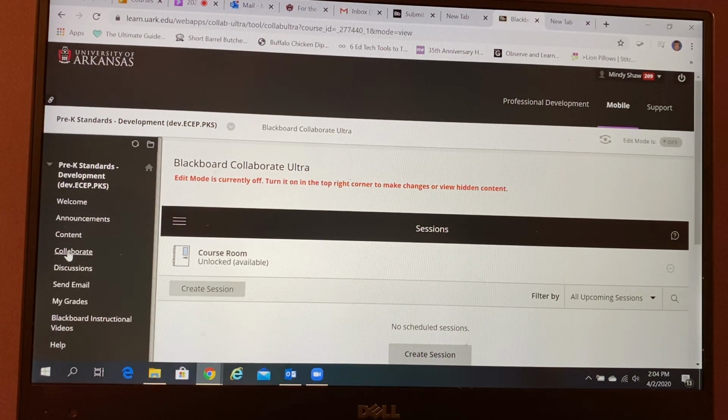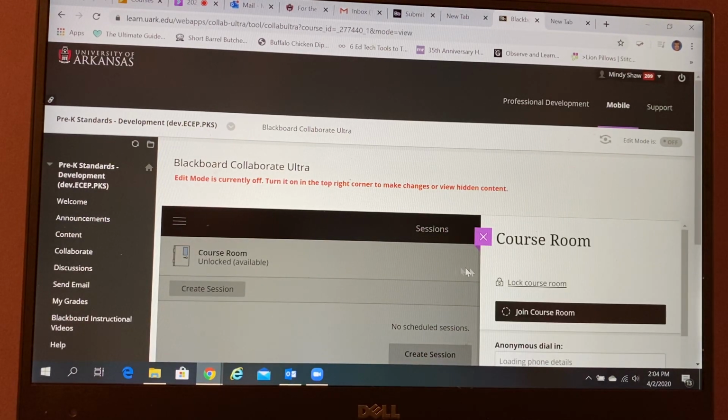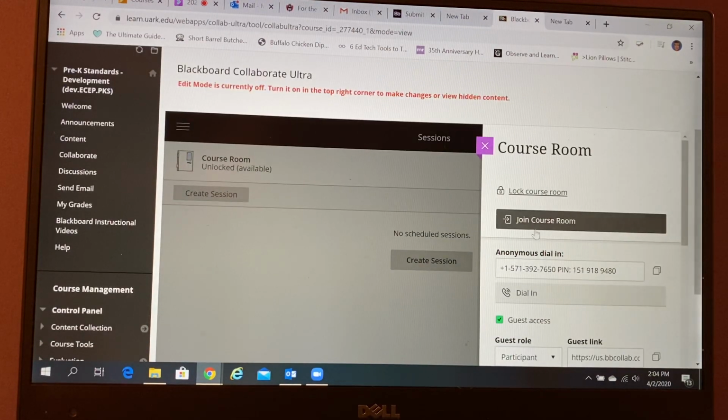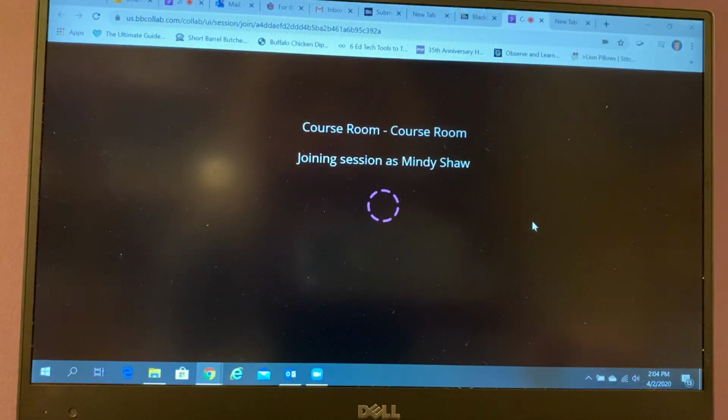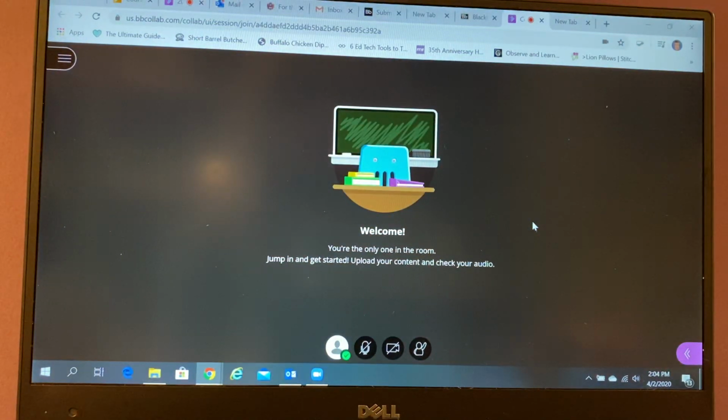When you get to this page, you will click on Course Room. Then on the right-hand side, you're going to have a course room that's going to open up. You can scroll down, and then you will click on Join Course Room. Sometimes it takes a moment or two for that to open, depending on how your connection is. You'll see a purple spinning section, and then it'll say Course Room, joining session with whoever your instructor is for the course. Once you get here, you have a navigation bar down at the bottom of the screen.